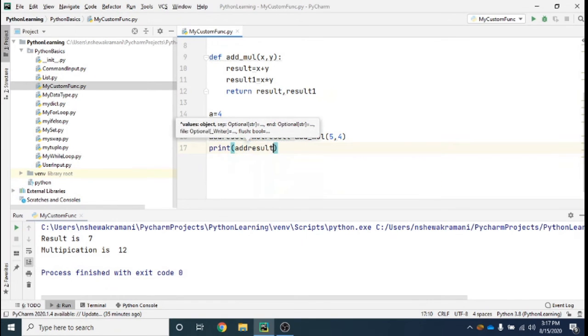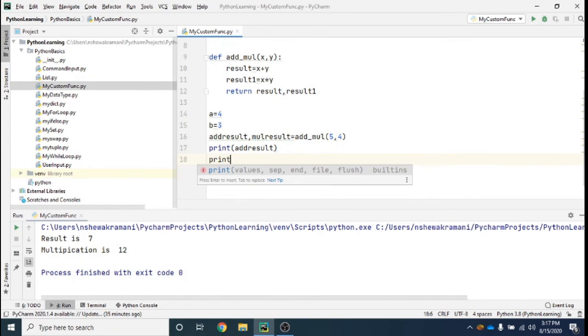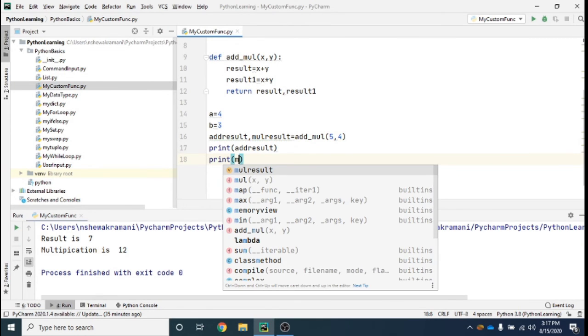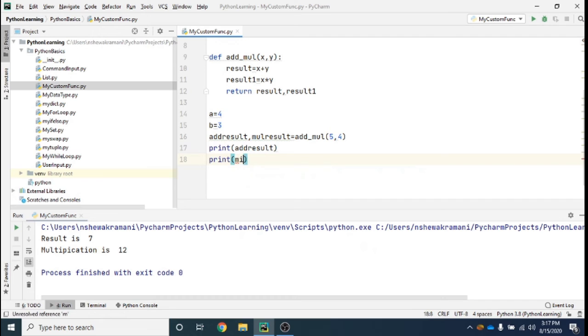And then I can print add result, and then print mul result. Okay, and if I want to give a message, I can give a message like "addition is", comma, add result, and here I can give "multiplication is", and then comma, mul result.